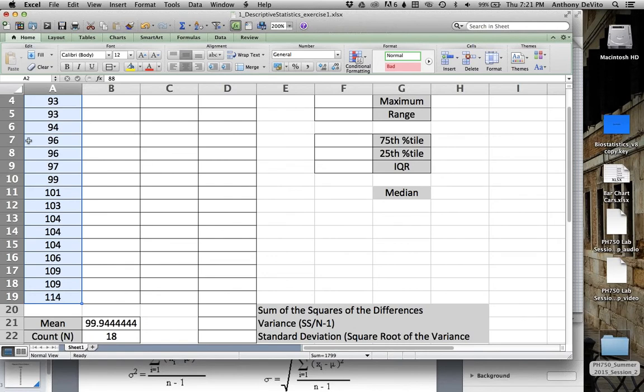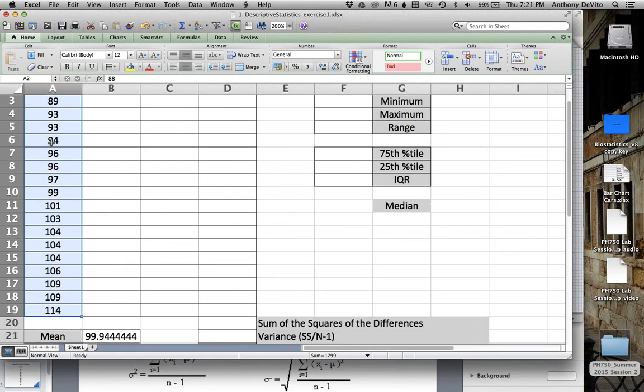Okay, now they're all sorted lowest to highest, right? So the two middle values. Thank you very much, Lorraine.